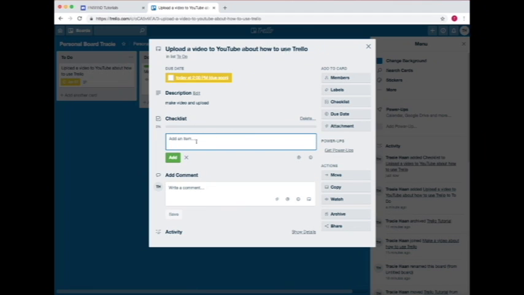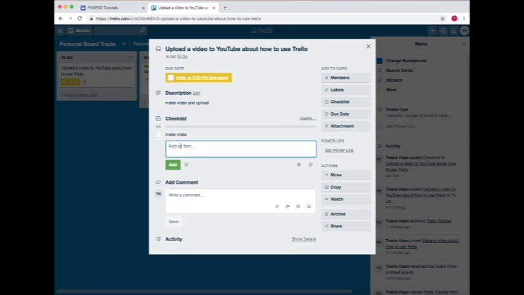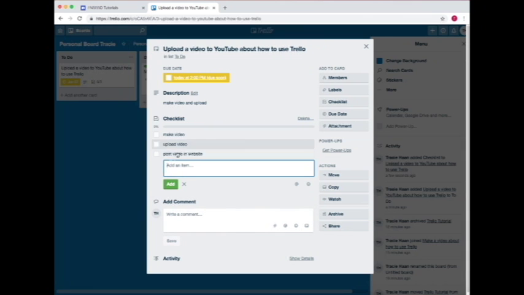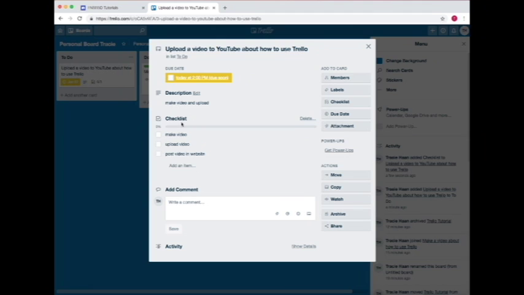Now that we've added this checklist, we can add items to it. So let's say make video, upload video, post video in website. Now I've added all these items to my checklist of what to do, and you can add as many as you want. And then after they're added, as you see, if you press the checkbox next to that, then it tells you how much of this checklist you've completed. So I'm making the video, so I check it off. Now I'm 33% done with my task.